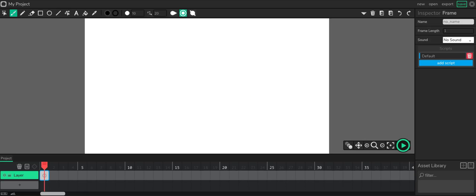Welcome back, and this is a tutorial that's going to show you how to use the Wick editor to make animation tweens. So what is a tween and why would we want to use it?